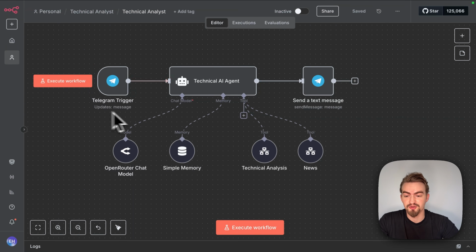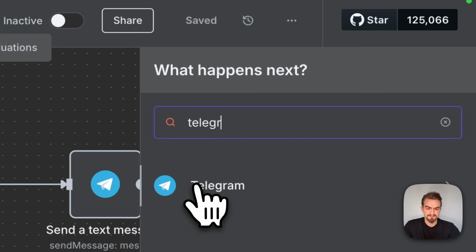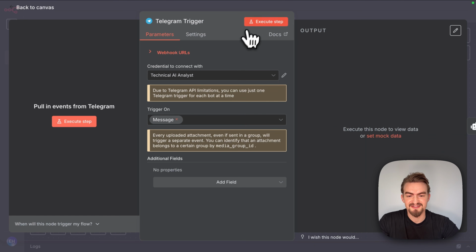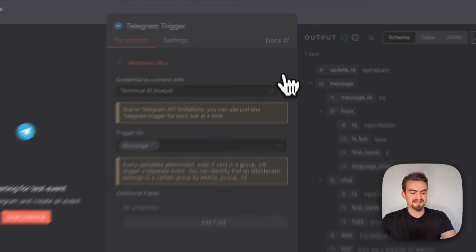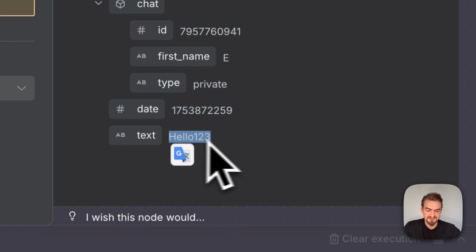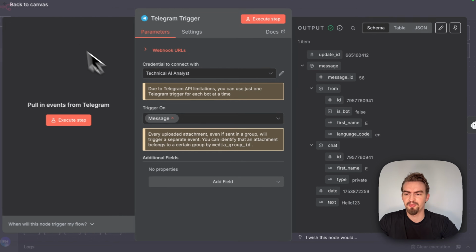These elements here are called nodes. They're easy to modify when you double click on them. They're also easy to add by clicking this plus icon and type in what you need, for example Telegram. Besides that, when you click inside the node, you can click execute step and test each step. For example, when I click now execute step and send the message hello 123, we can see we'll receive this message here with some metadata like the first name or chat ID. Let's go back to Canvas.